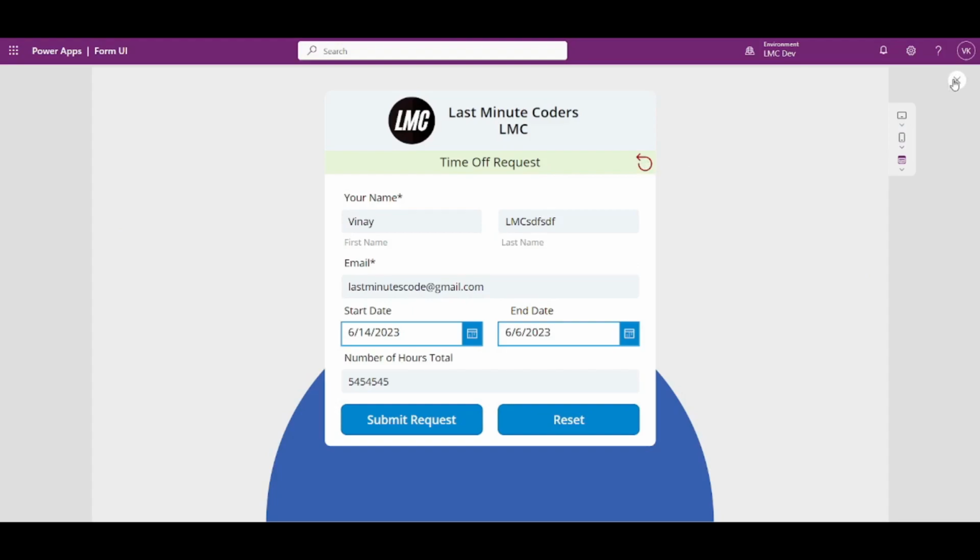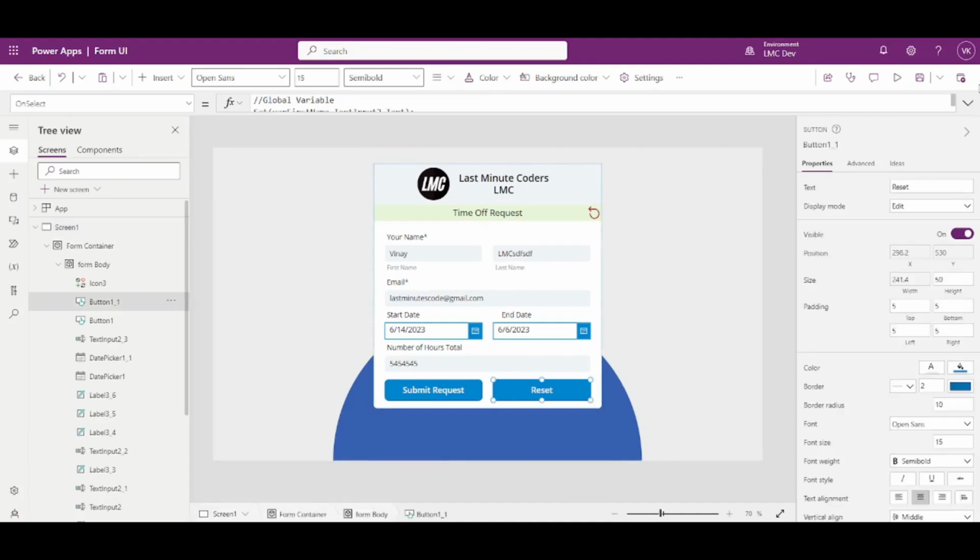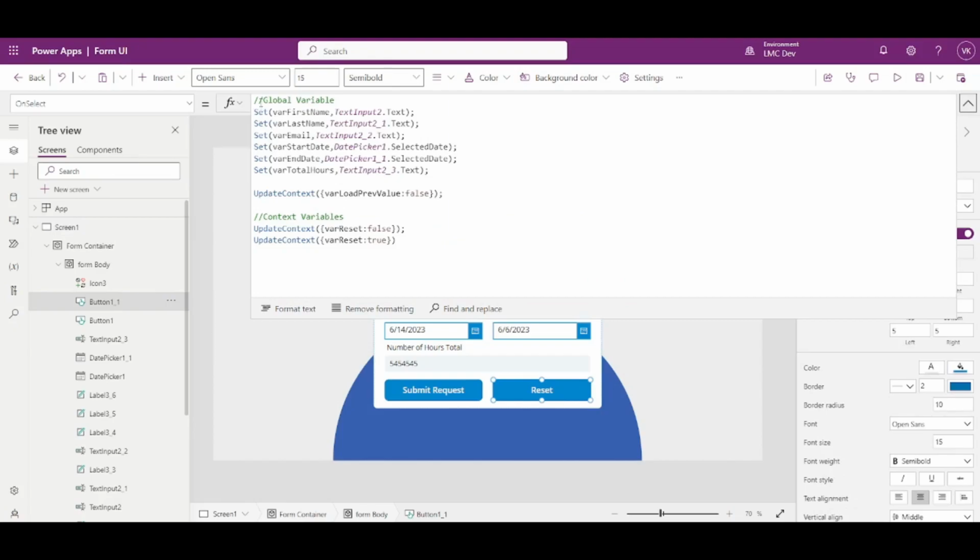So we have seen two use cases of variables in this. Now if you have multiple screens and you need to use that variable in those screens also, go with a global variable. And if you have a single screen, go with a context variable.